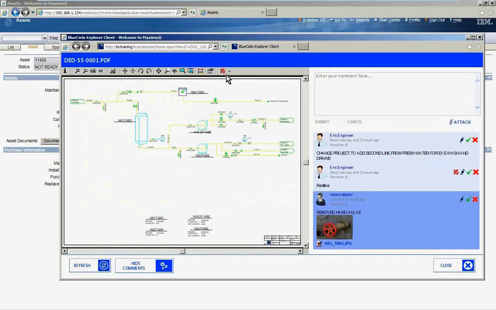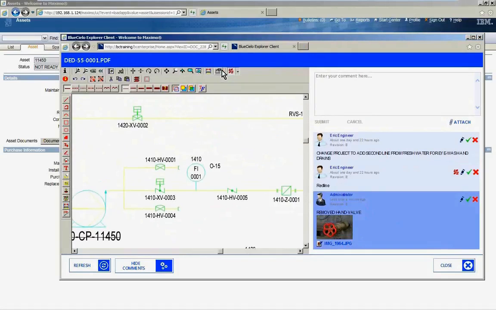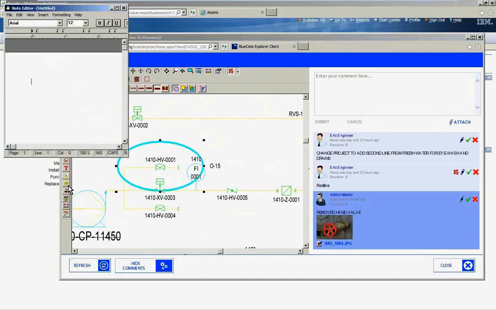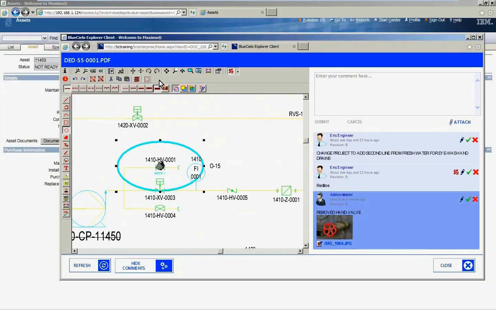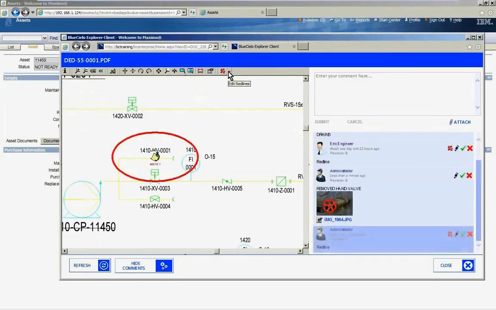What I'm also going to do is mark up the drawing and show where on this P&ID the valve existed. So I'm going to zoom into the area that I'm going to redline, and with the markup tools denote that this valve was removed, and even add more information here. For example, removed old hand valve no longer in use. Okay, and this note, of course, is going to stay with the document as the document and the commenting progresses.